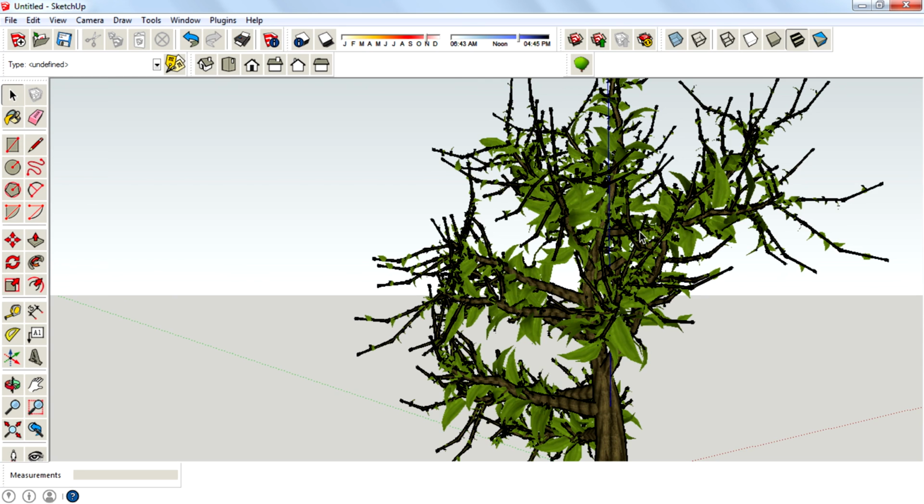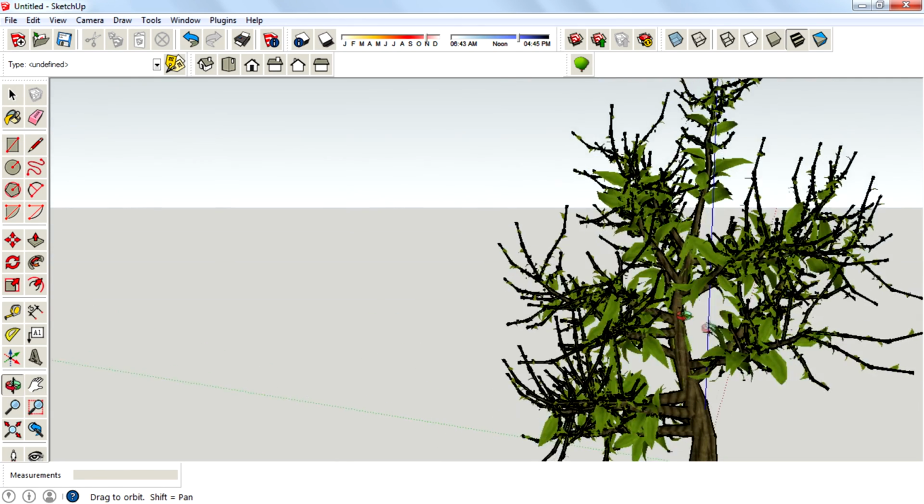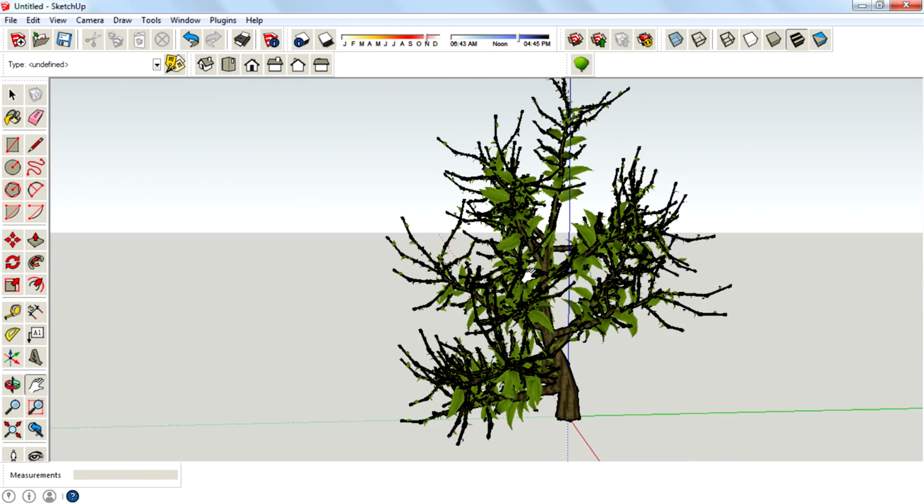This is not an in-depth tutorial of this tree maker. I just want to tell you that there are plugins available on the market that you can use to create trees.